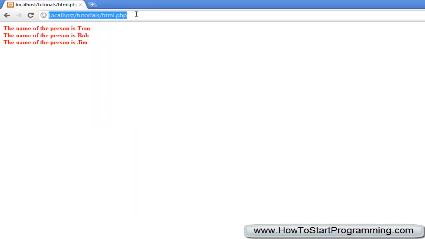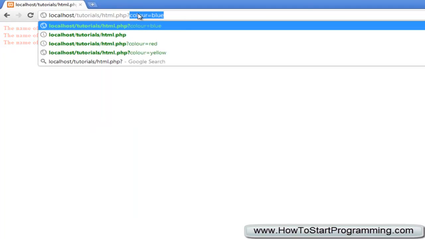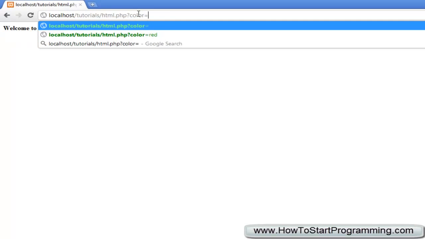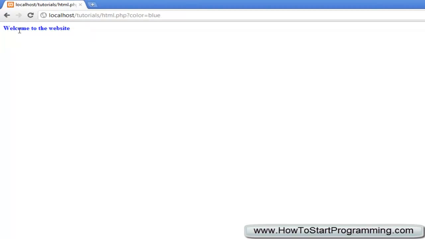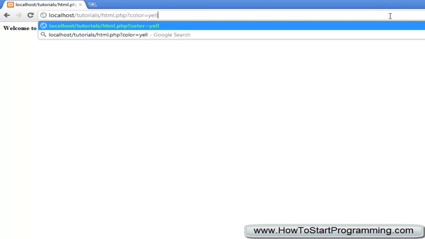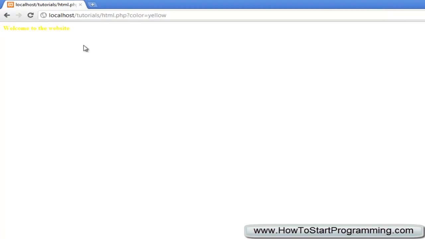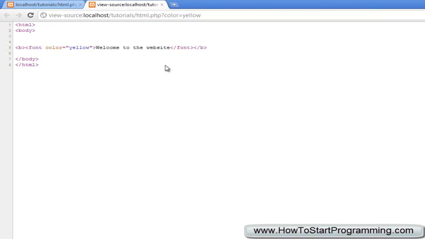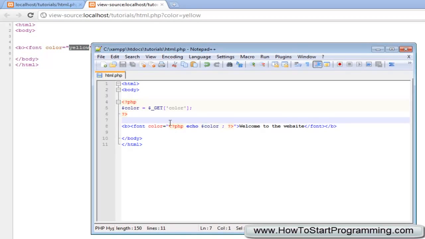So if we go to the HTML to PHP page and we do question mark color equals blue, we can see it's in blue. We say color equals yellow, and it's in yellow. And if we view the source code of this, you'll see that all it's seeing right here inside these two quotations is yellow, the color that we specified, and that's because it doesn't read these PHP tags. Okay, so that's just how to embed HTML and PHP and vice versa.